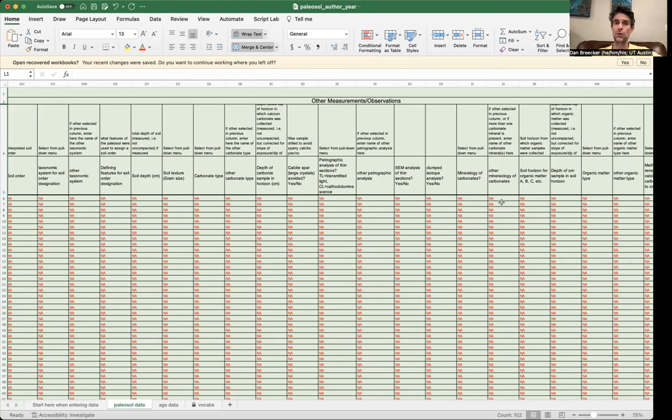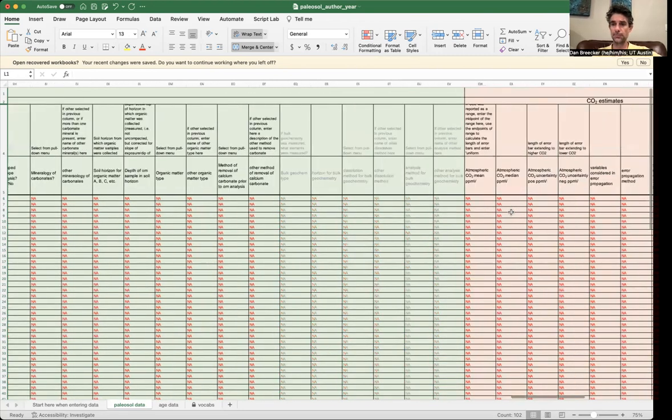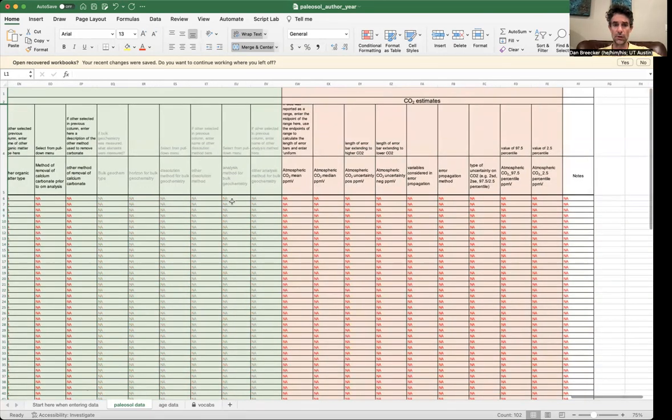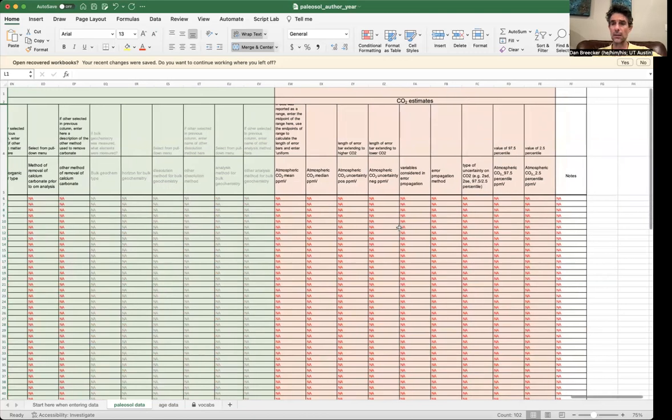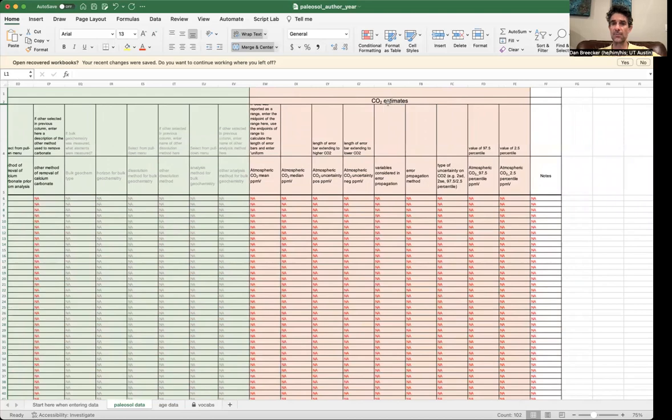And the reason that there are so many columns is because there are so many different ways that people go about determining atmospheric CO2 from paleosols. We want this to be comprehensive, but not all of the columns are going to apply to every individual study. And if I keep scrolling over, these are other grayed out columns that are only relevant for bulk geochemistry. And the last set of columns here is the CO2 estimates.